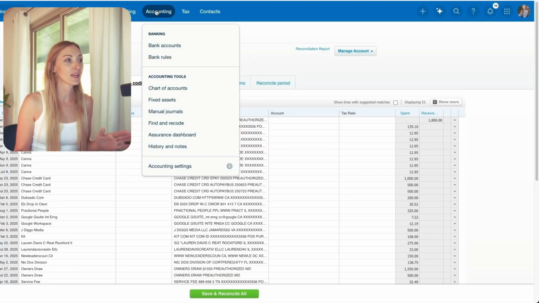Now, earlier I talked about how there were some accounts that we want to have set up. So let's go add some accounts to our chart of accounts and then come back to this bank reconciliation. So under accounting, you want to choose chart of accounts. And I'm going to open a new tab so that I can keep this screen open and remember some of the things I left notes on.